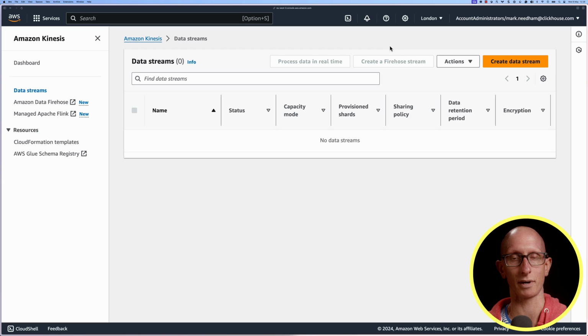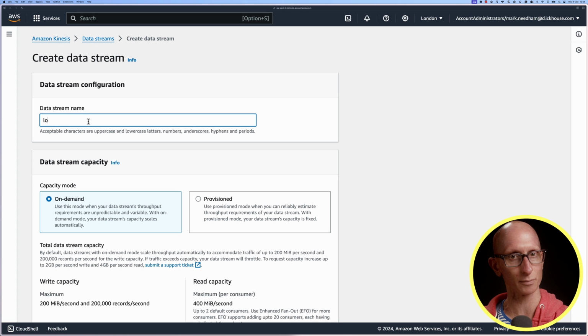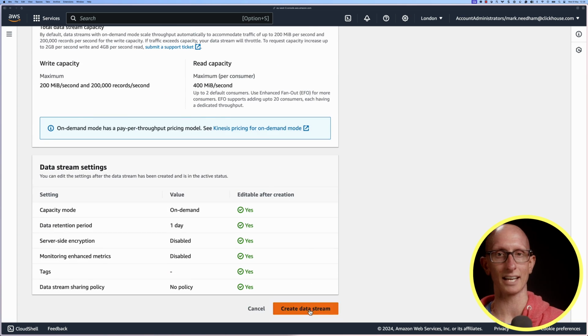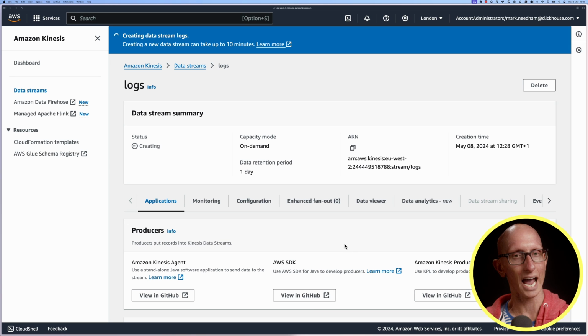Let's come over to my Kinesis UI, and we're gonna create ourselves a data stream. So we'll call it logs, and we're gonna leave the capacity mode as on demand, and then we'll click that create data stream button. Give it a few seconds, and the stream is now active.